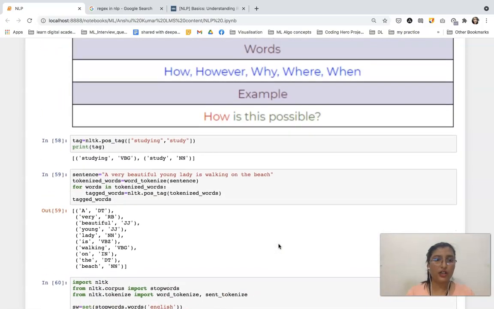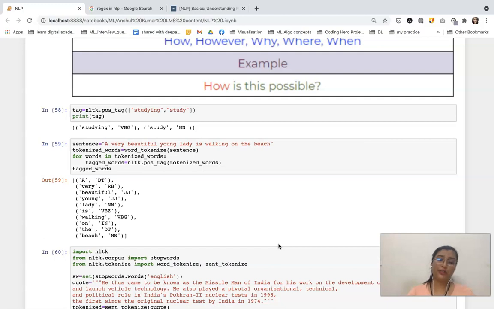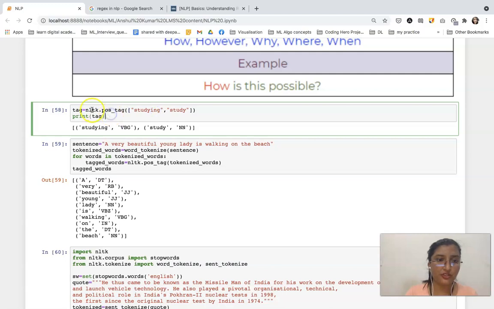Now coming over here, how to do the POS tagging. First of all, I'm passing a list in this function, nltk.pos_tag. In this function, I'm passing a list which contains studying and study, two strings. Now this pos_tag will tag the part of speech for it. Studying is a VBG, that is a verb, present participle, and study is a noun. Okay, fine.